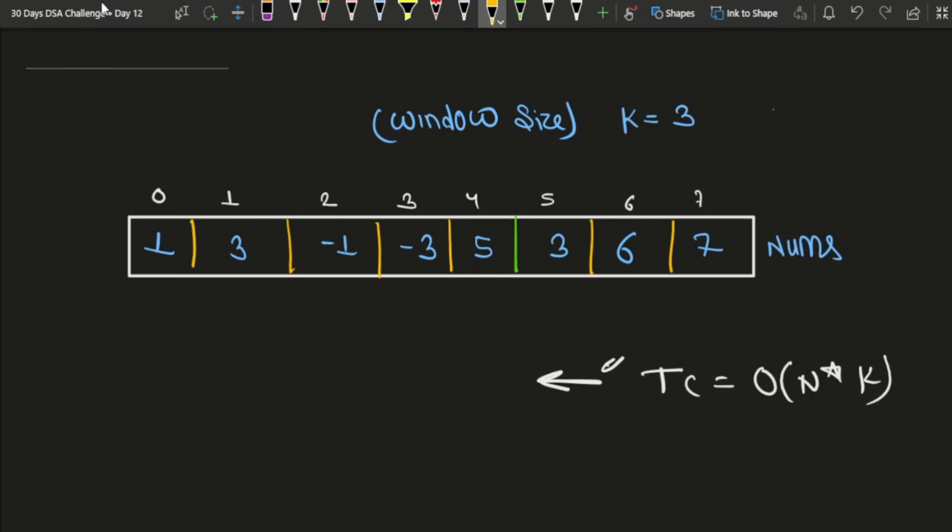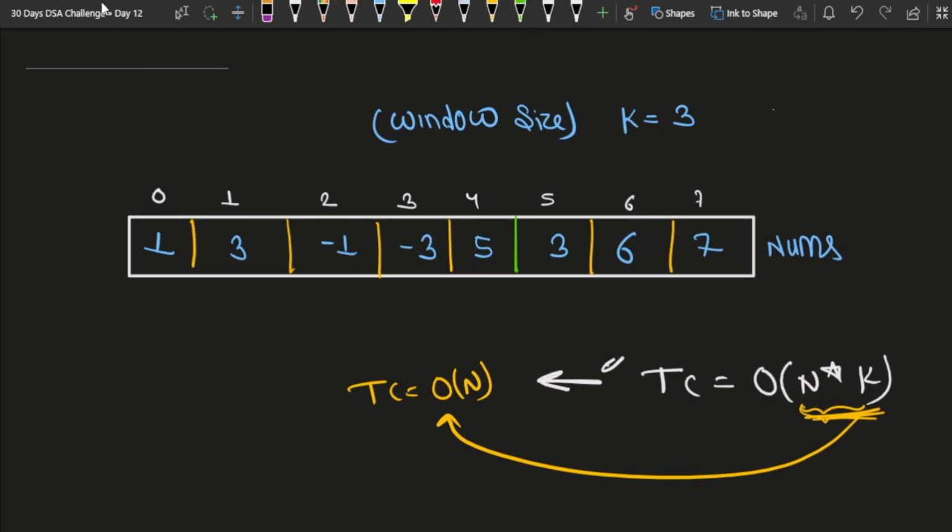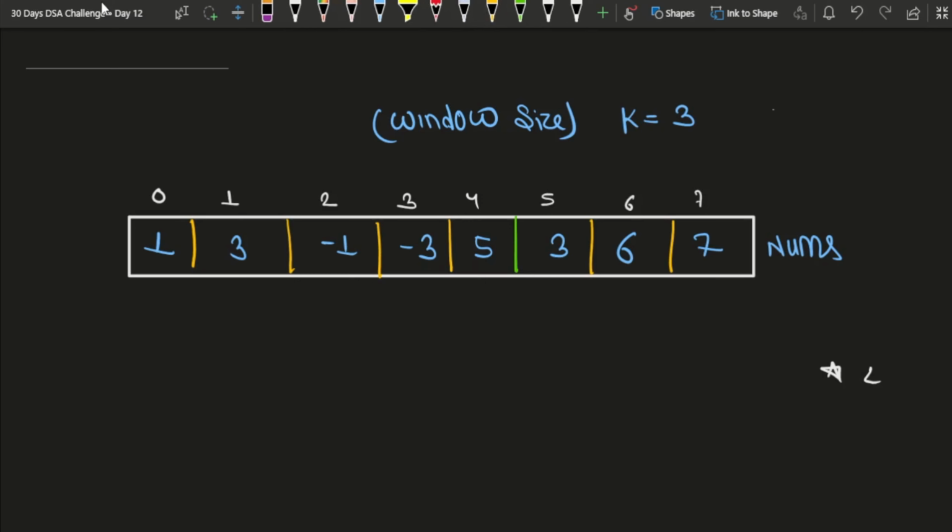So see, currently the time complexity is O of n into k, and if I say to reduce, let's think about whether I can reduce the time complexity from O of n into k to O of n. That is, can we solve this problem in a linear time complexity? So this is our new task which we have to do, correct?